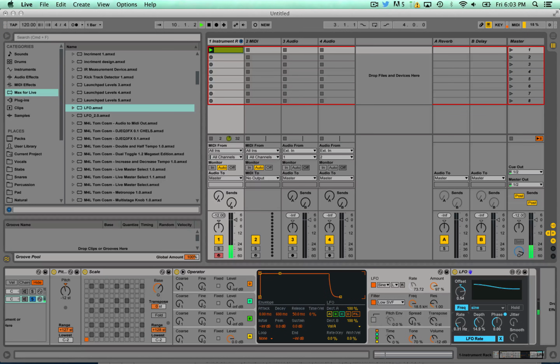Great, now we can bring that rate down. I'm going to bring the depth down a little bit more so it doesn't go too fast.